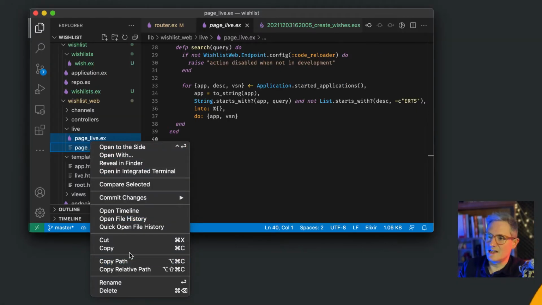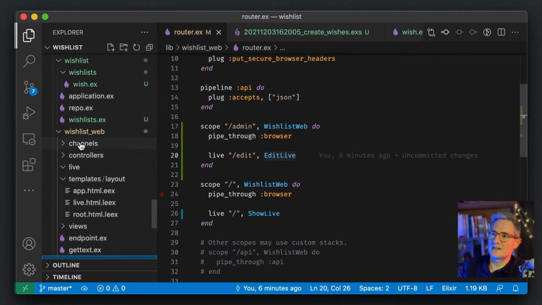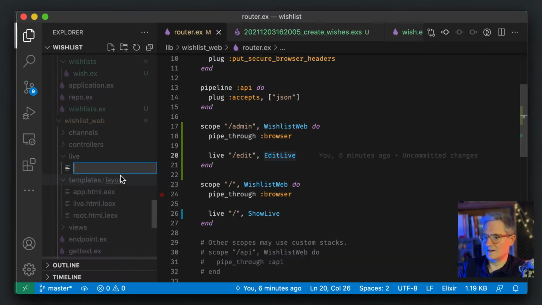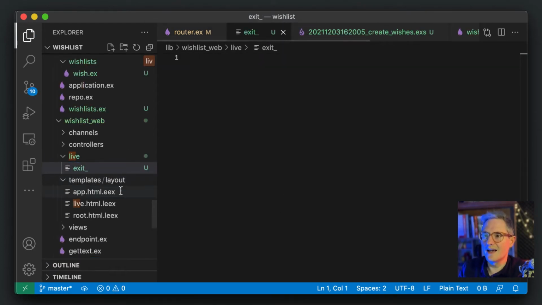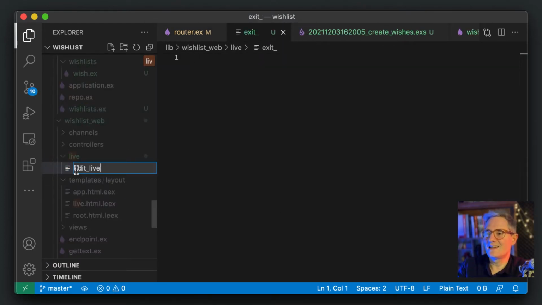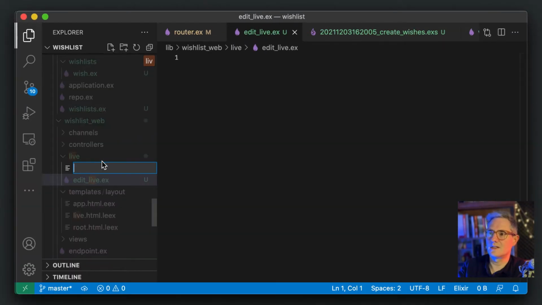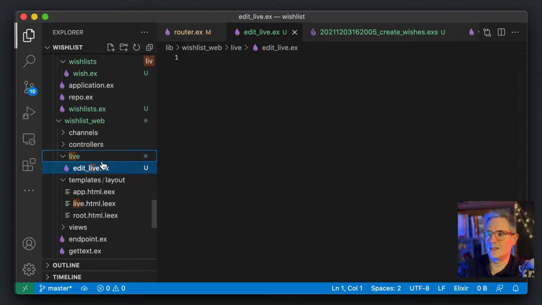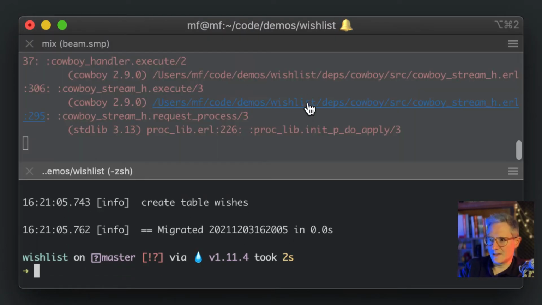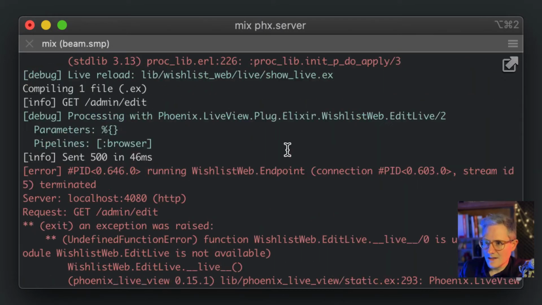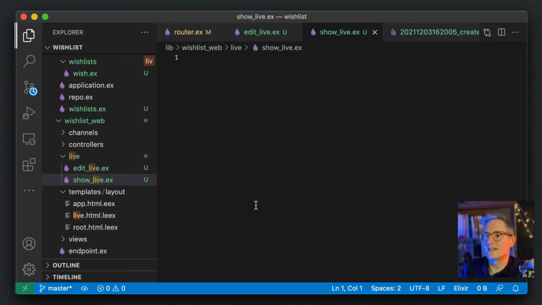I'm going to delete this page live. Right, and we're just going to do it from scratch. So in this live, we're going to go new file, and we're going to call it edit live. What just happened? Edit live.ex, right? And we're going to do new file. We're going to do show live.ex, right? So I wonder what this error is that's happening. Oh, it's here. Wishlist edit live is undefined. Yeah, that makes sense.